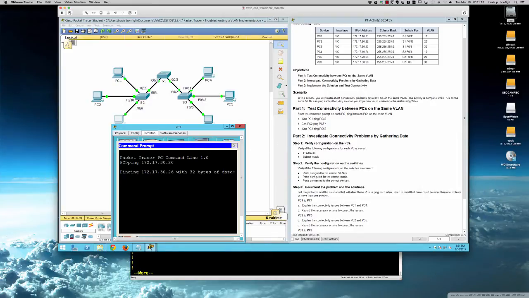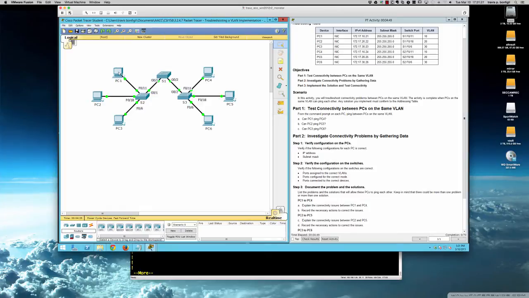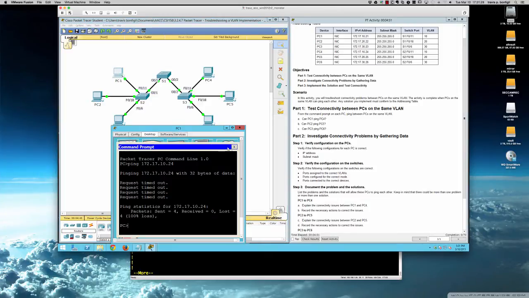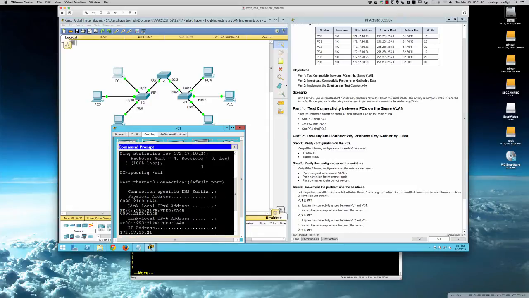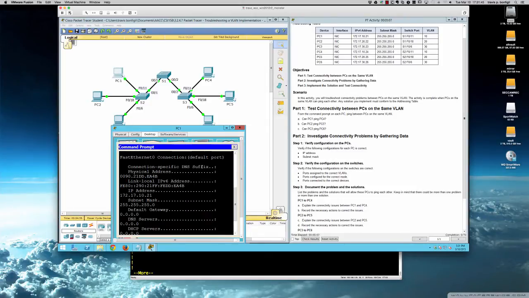It says investigate connectivity problems by gathering data. So let's first do what you would do in a normal troubleshooting scenario. Let's validate the IP address and the subnet mask for PC1. We can do it from right here. I like the command line, so we're going to say ipconfig /all, and we'll roll back up here, and that gives us a whole bunch of information.